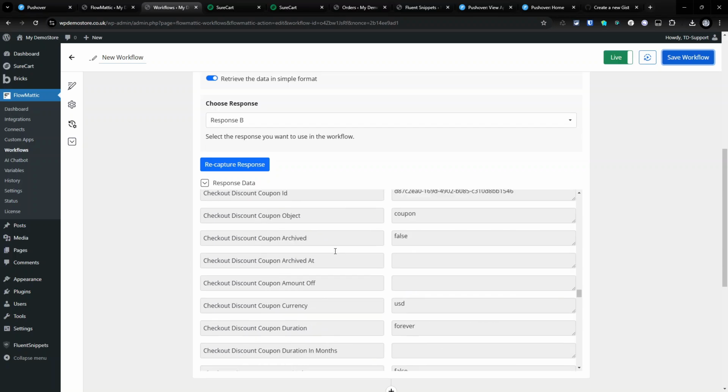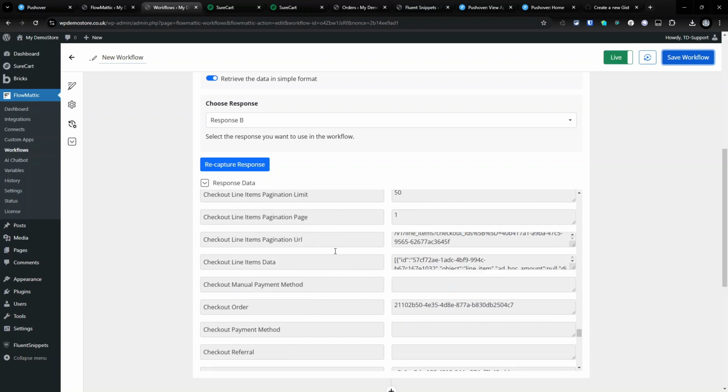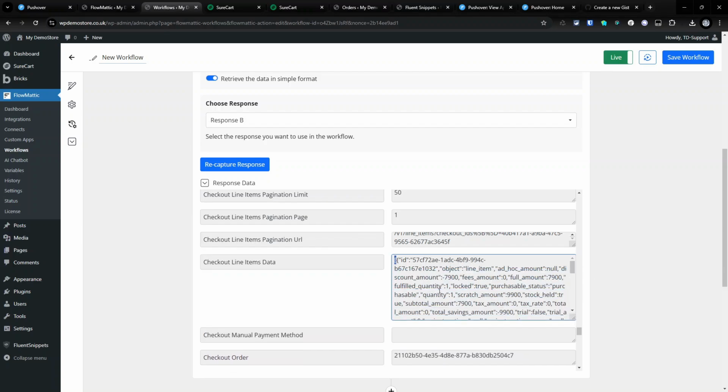So in my example here, we are just going to send a very simple response, and what we need out for most of that data is within this here, the checkout line item data. And obviously this is a JSON response within the JSON response. So I need to decode that back into individual variables so that I can pick them out.